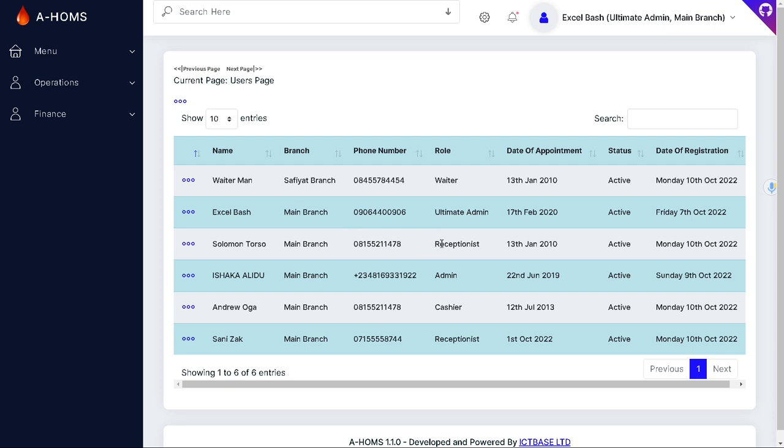These are the ones that already exist. It shows you their name, the branch that you have registered them under, the phone number, their role, their waiter, the ultimate admin, a receptionist and admin, a cashier. So you select their role, their date of appointment, their status active.